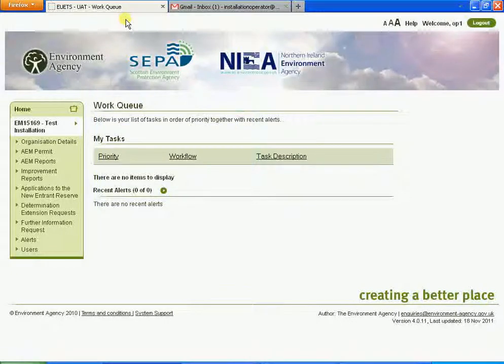In this video we're going to be looking at the various changes that are possible to an approved permit. So we've logged on, we've looked at the work queue for our test installation. There's nothing outstanding. We've just had a confirmation from the competent authority that our permit's been approved, and we've now got a permit.